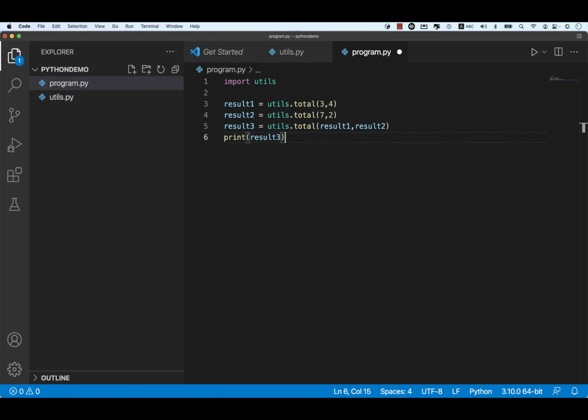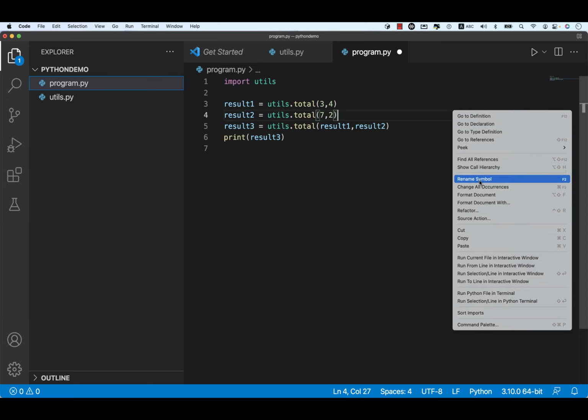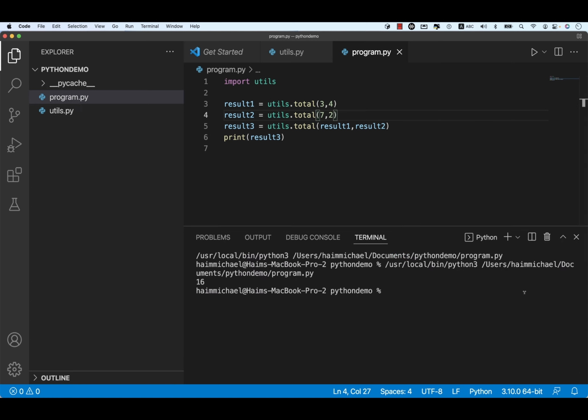Now, in order to execute this code, we can easily right click and select Run Python file in terminal, this specific file, or we can go over here and select Run Python file, the same. If you want to debug, you just need to place a breakpoint, and then instead of selecting run, select debug.